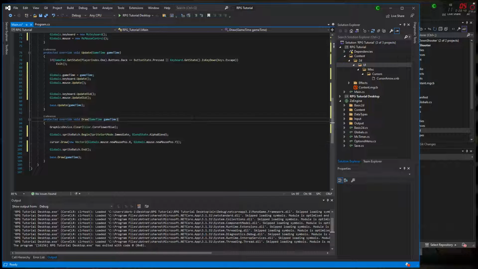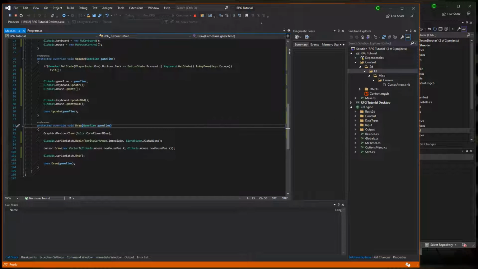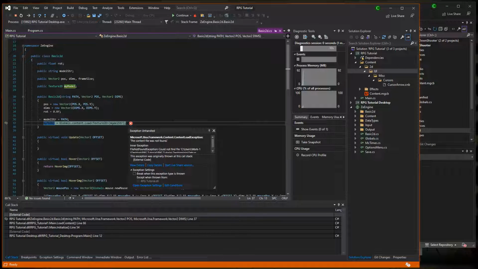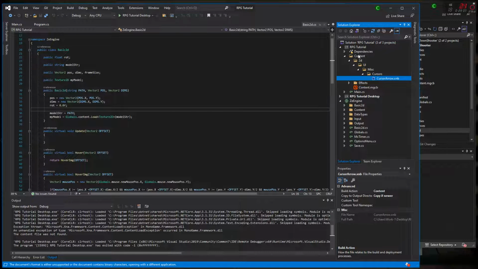Cool. We have that. That should run. And we should see our cursor. Did not like that. Content file was not found. Alright, hold on. That's fine. Did I not? I did content copy if newer, right? Let's look and see what we did wrong.